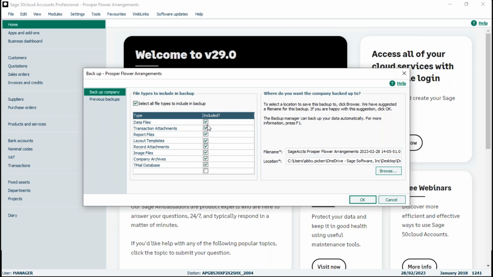When you do a full backup, this is one that's really useful if, say, for example, you're a single user, you've got a new machine and you want to move your Sage to this new computer. If you just take a full backup of your company, and when you've installed Sage on your new machine, you just restore from that backup, that's all you need to do, and you're up and running on that new machine. For this example, I am just going to do a data files only backup.